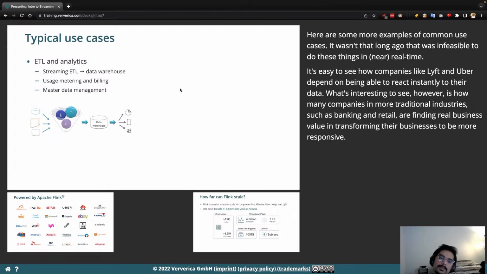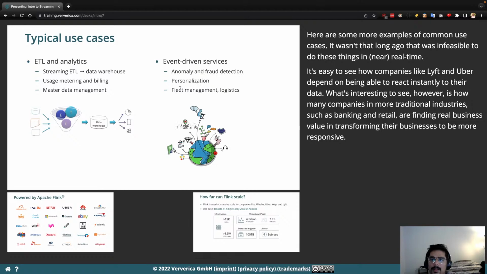Okay, master data management. How is data management used? Here is some example. It wasn't that long ago that it was feasible to do this in near real time. It's easy to see how companies like Lyft depend on being able to react instantly to data. What's interesting, however, is how many companies in more traditional industries such as banking and retail are finding real business value and transforming their businesses to be more responsive. Okay, so this is the analytics side, the event-driven side of it.